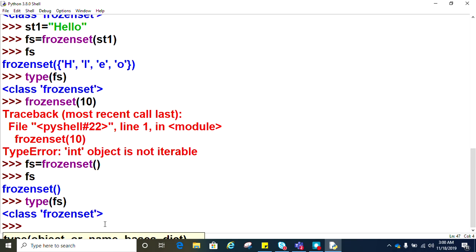Okay, now the most important feature of frozenset is that it is immutable. Neither its elements nor the frozenset itself can be changed. That means both are immutable. So once a frozenset is created, its content cannot be modified. That is why frozenset is immutable.